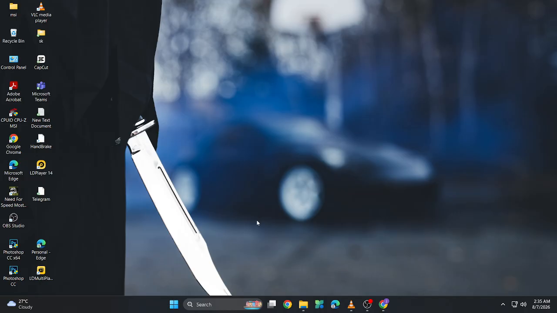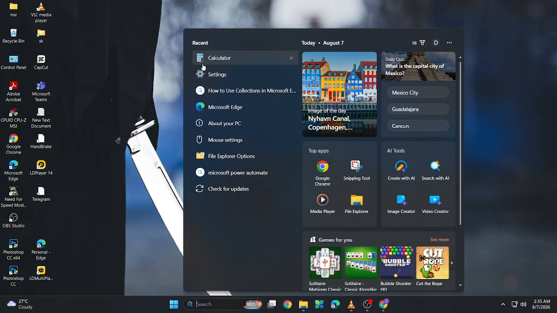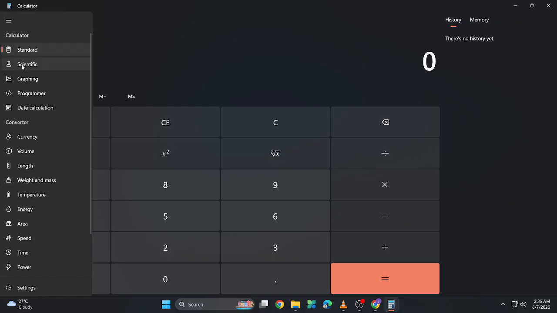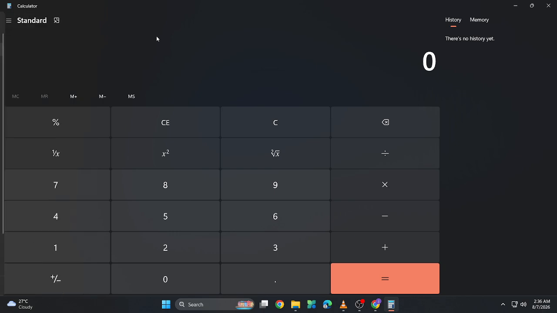First, click the Start menu, search for Calculator, and open the app. Memory functions are available in Standard, Scientific, and several other calculator modes. Windows Calculator includes several memory controls.